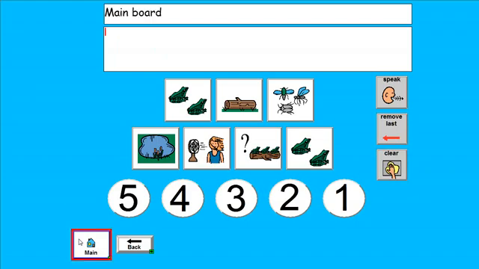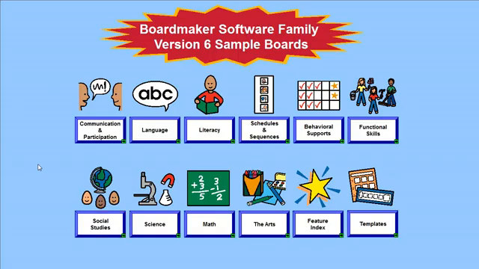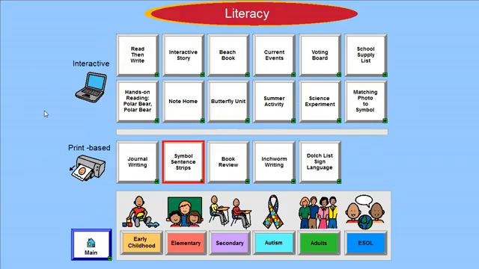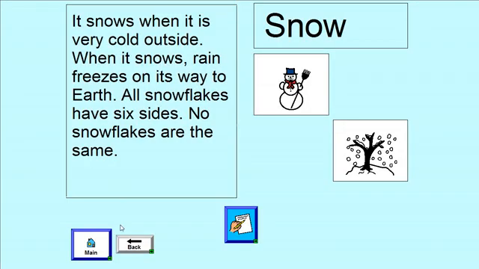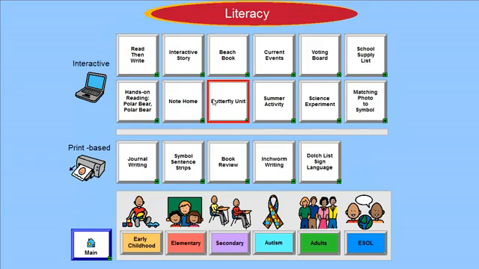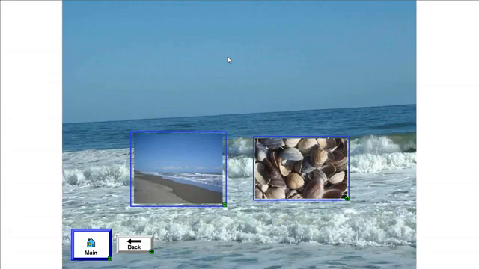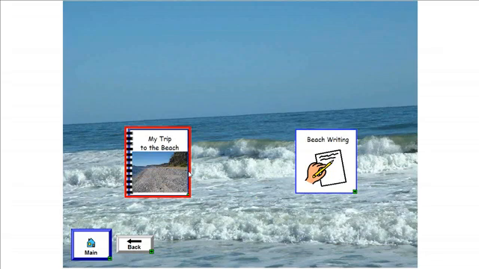Let's go back to the main board of our examples. We'll have a quick look at literacy. Symbol sentence strips. And just thinking of an activity we might do under literacy. Let's look at the beach book. So here we have an interactive talking book.